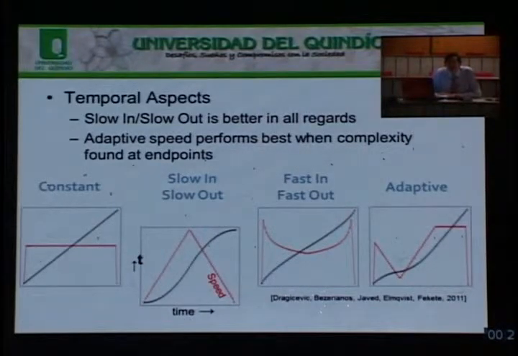Or the speed can be adapted to the message of the animation, so as not to have a constant speed, but slowing down on the important parts and speeding up on the less important parts.